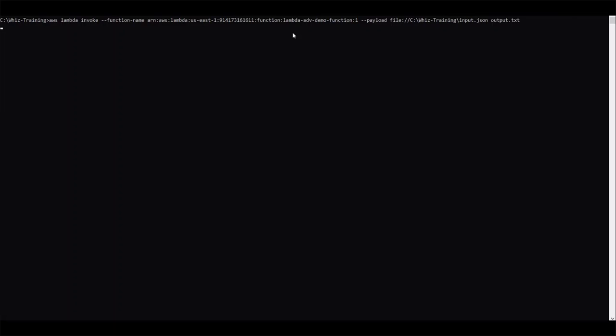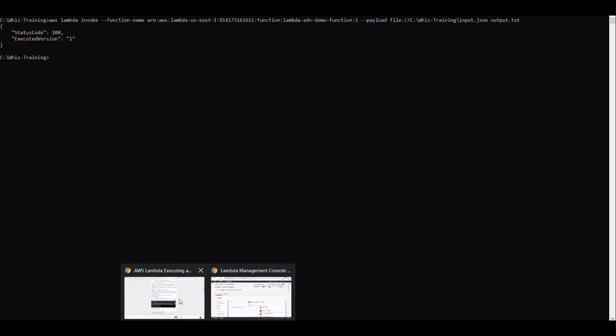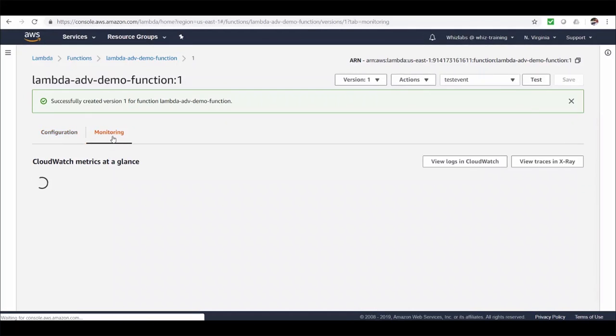All right, let's run this command. The command was successful and you can see the executed version is 1. And let's go back to the Lambda function, go to monitoring, and view the CloudWatch logs from here.